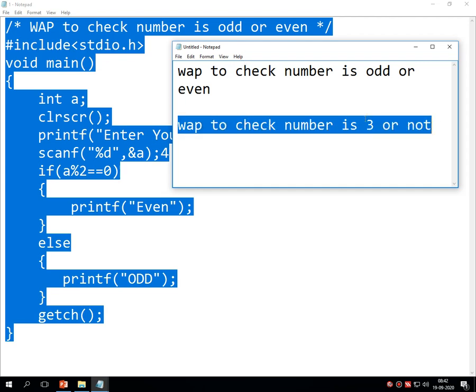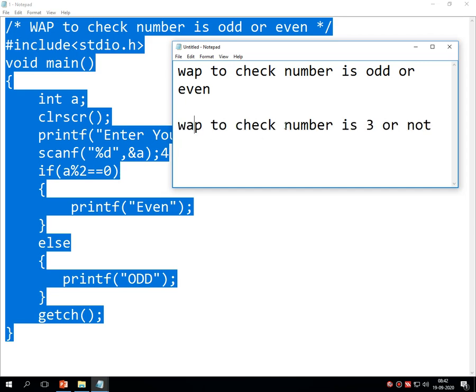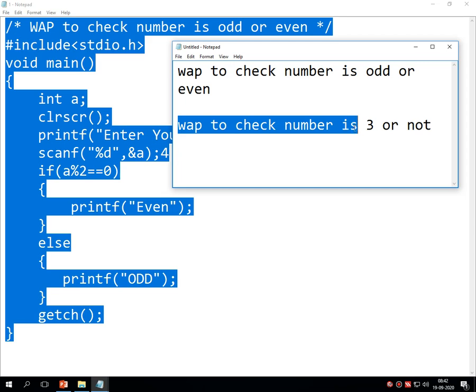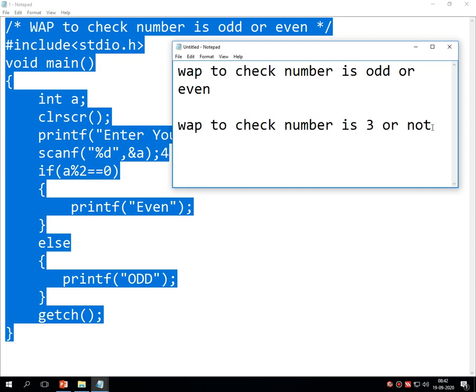This is the another definition. What we have to do in this program? We have to enter our number. If that number is 3, then it gives the output called yes. Otherwise it gives the output no. So let me modify the definition according to that. Write a program to check the number is 3 or not. I think this is the perfect one. No need to modify it.